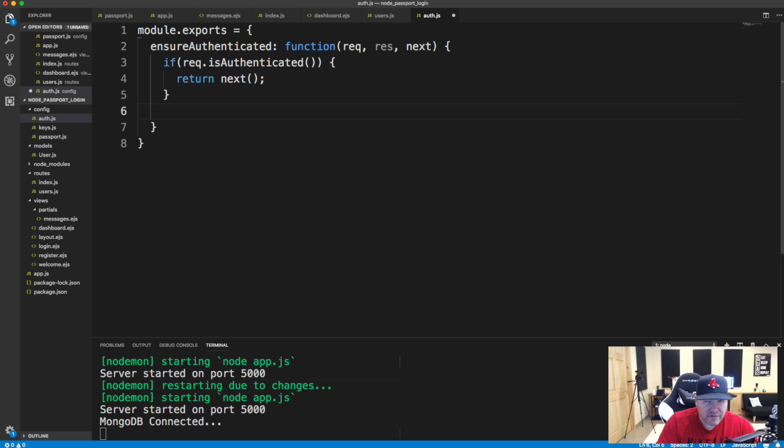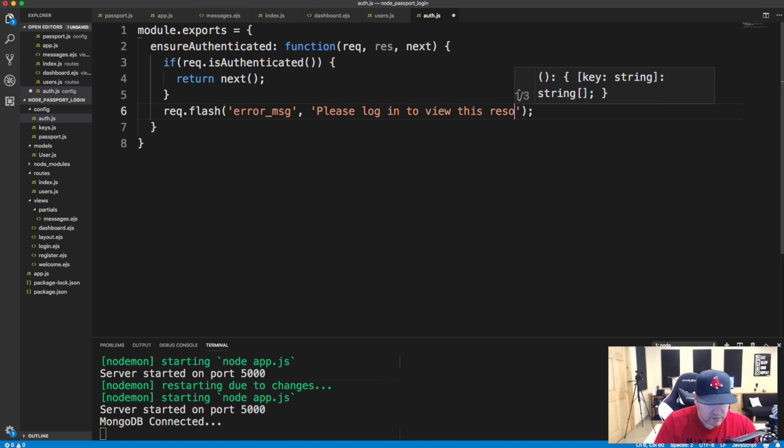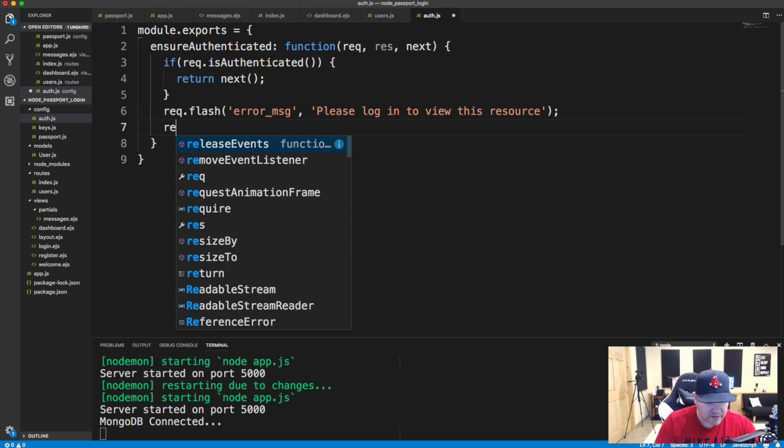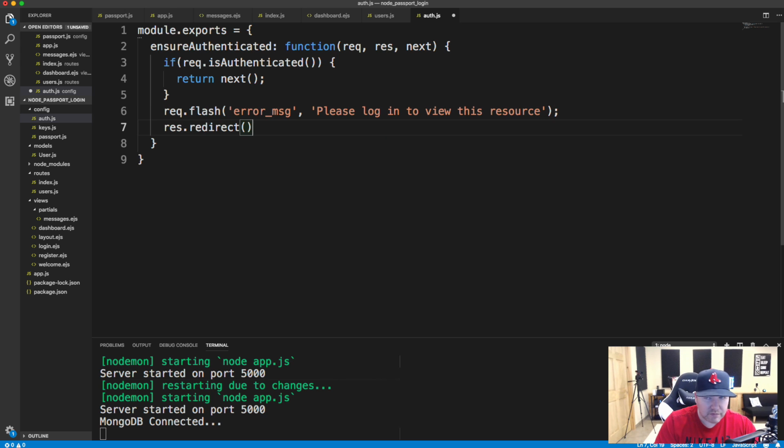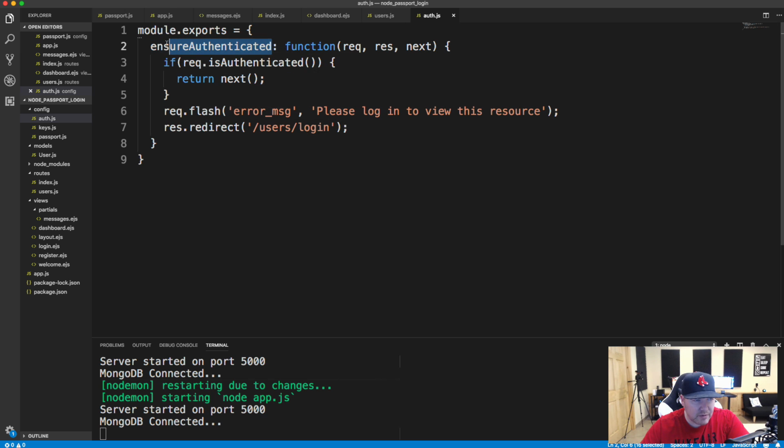Else, or we don't even need an else, we'll just put here request.flash, and let's do an error message. And let's say please log in to view this resource, and then we just want to redirect to /login. Okay, so now we should be able to bring this file in, and we should be able to add this as middleware to any route. So any route that we want to be protected, we just need to add this to.